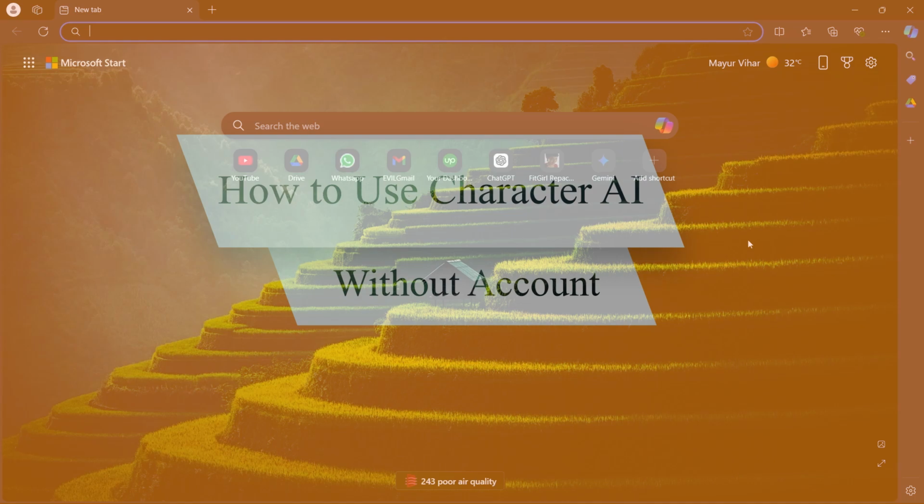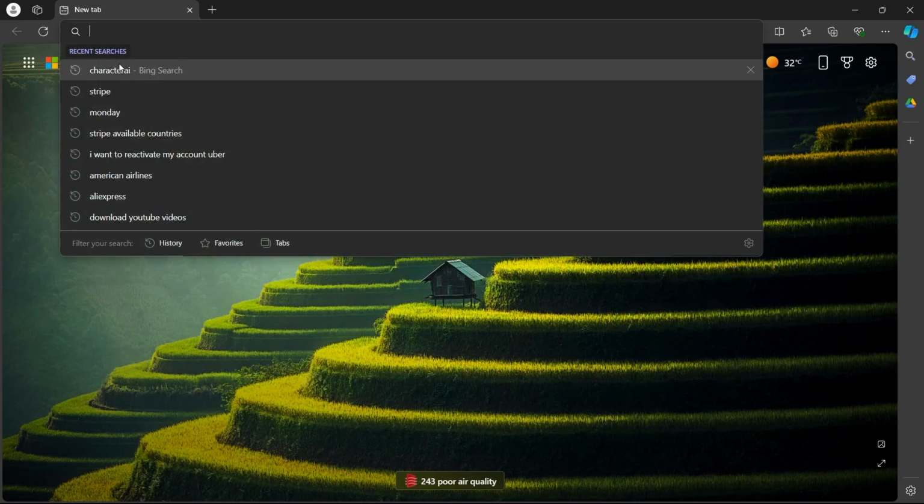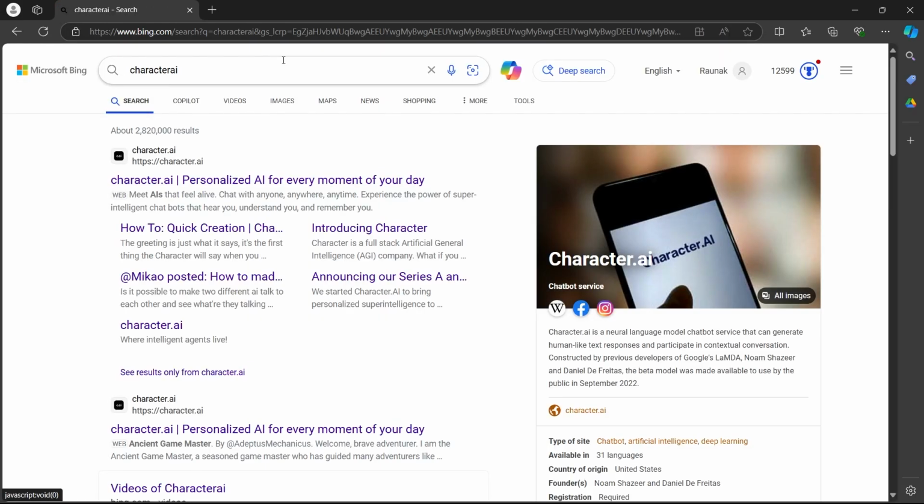Today I will show you how to use Character AI without account. Now, in order to do this, first of all, open any browser on your PC and navigate to the search bar. Then type in Character AI. After you type in Character AI, this is going to show you some results.